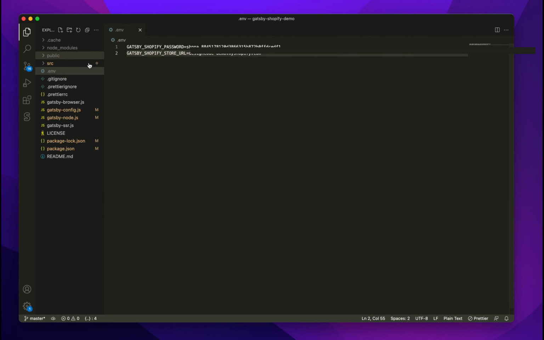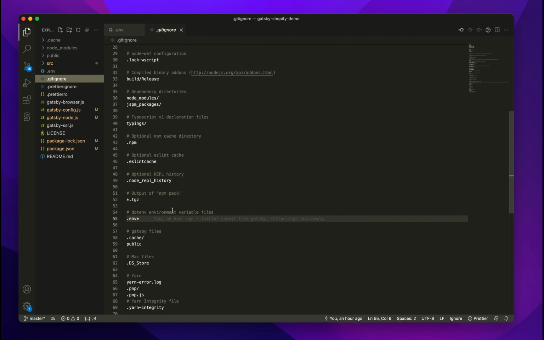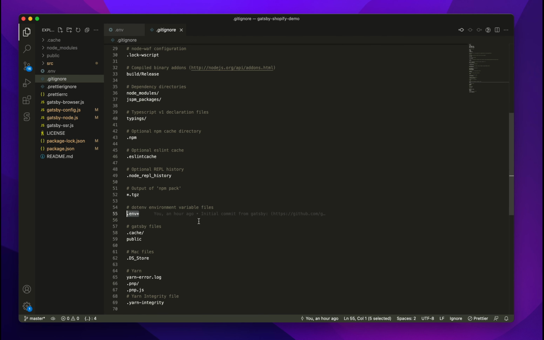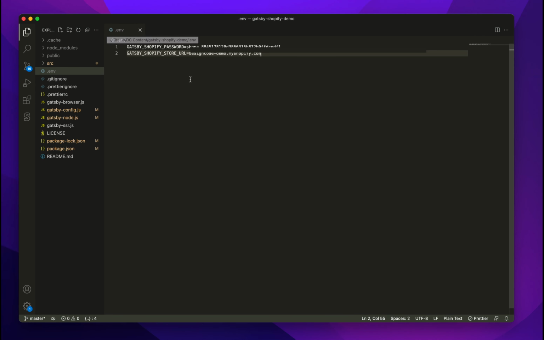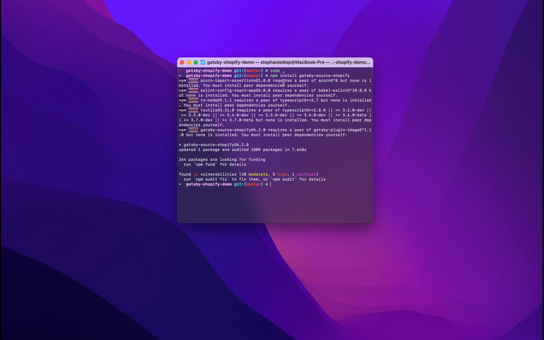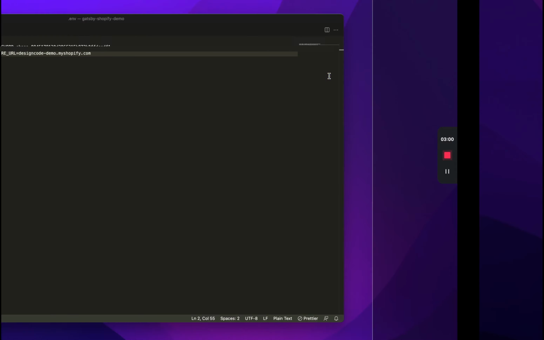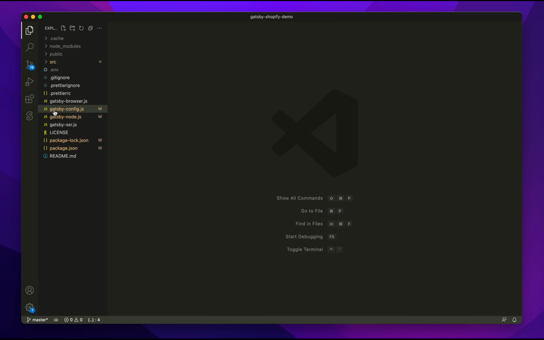Make sure that the .env is included in your gitignore file. In my case, it's included on line 55 if you use the Gatsby starter default template. This will tell GitHub to ignore the .env file when we're committing to GitHub. Make sure that the Gatsby Source Shopify plugin has been successfully installed. Then in your code editor, open the Gatsby config file.